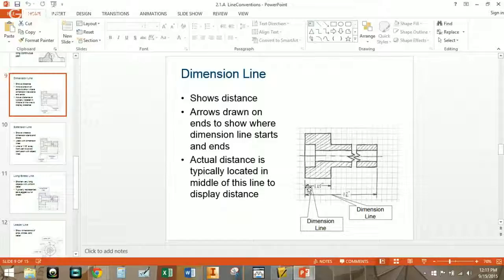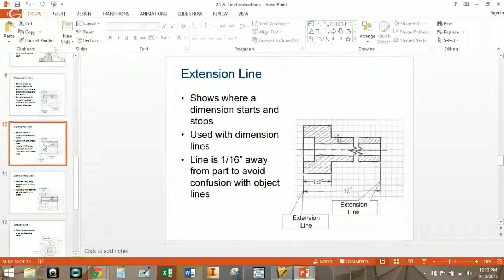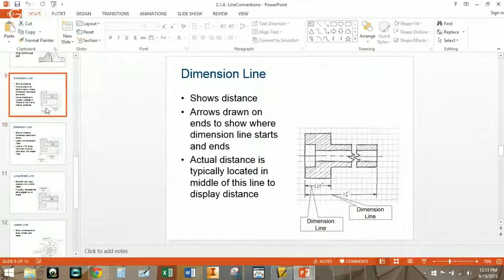They have arrows that normally, not all the time, point outward towards, we call them extension lines, these little guys, okay? Point outward toward extension lines showing from what feature we're measuring from and to. So notice from this feature to this feature is 1.25 inches or 1 1/4 inch. And then from this feature all the way over here to this feature is 12 inches. So those are our dimension lines.